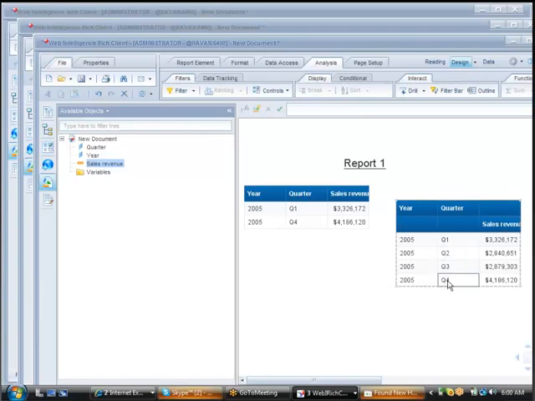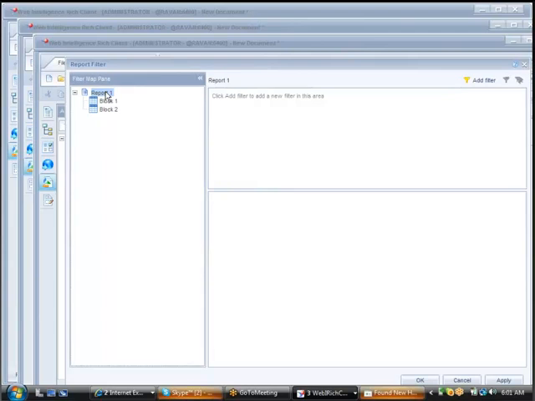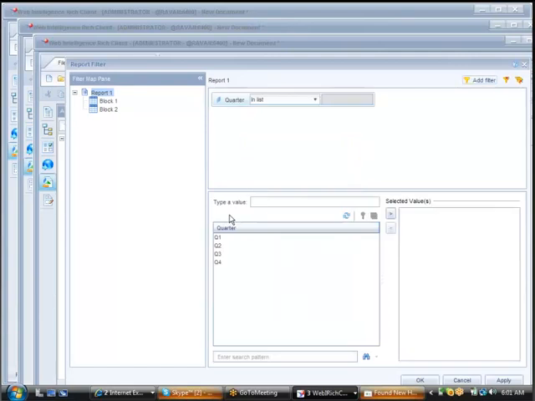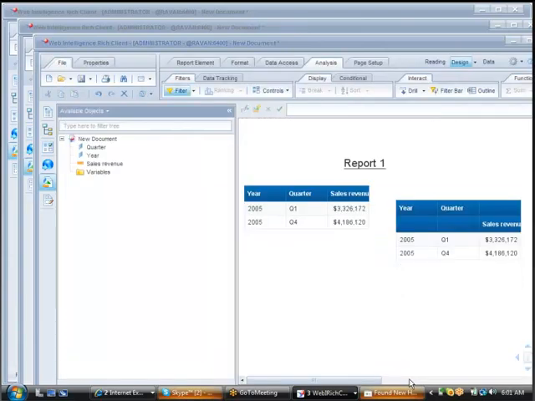Block 2 will display Q1, Q2, Q3, Q4. That means if you want to apply a filter only for one block you can, or if you want to apply the same filter for both the blocks, what you need to do is click on filter. Just select your report 1, not block 1, block 2. Select report 1, add filter, select quarter, click on OK, submit Q1, Q4. This time when you see, the filter is replicated for both the blocks.